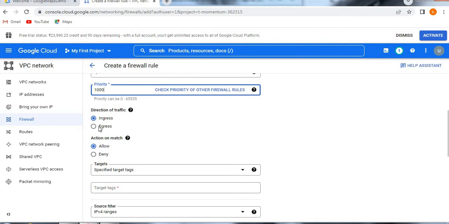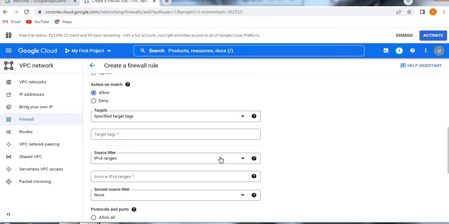Now see, the direction of traffic is ingress or egress, which means ingress applies to all incoming traffic, and egress applies to all outbound traffic. As of now I am creating it only for ingress. And the action on match is allow or deny. If any traffic matches, then whether you want to allow or deny, that you need to select. As of now I'm just giving allow, which is the default one.